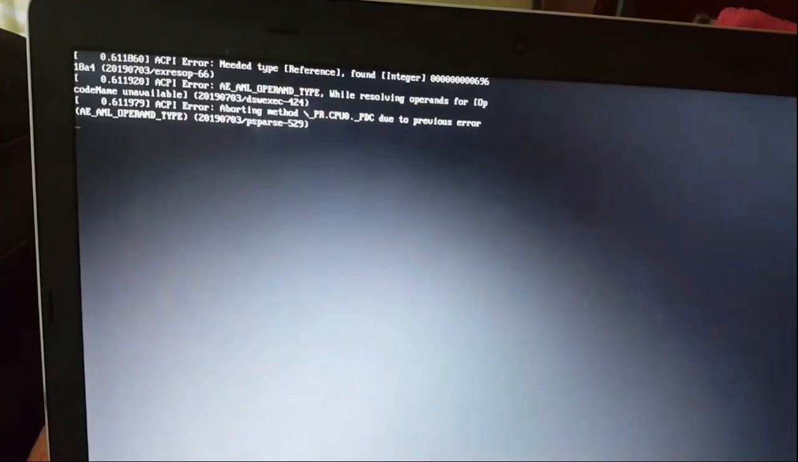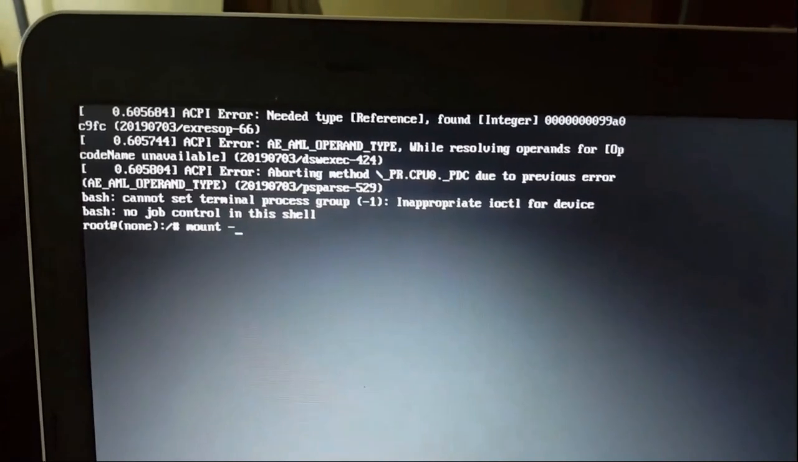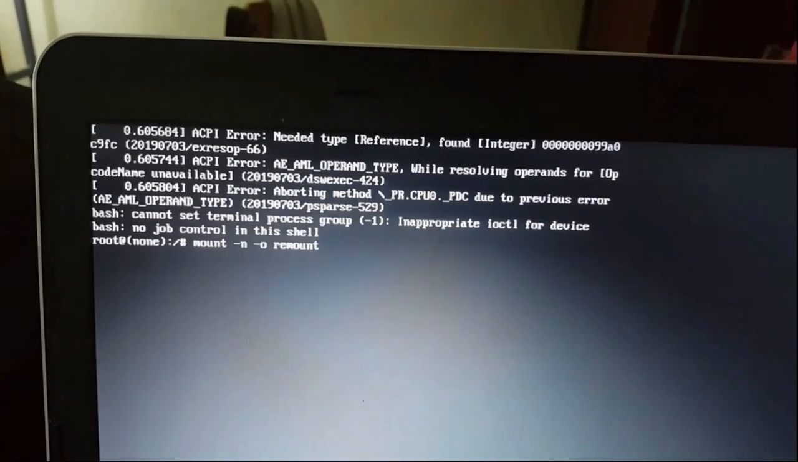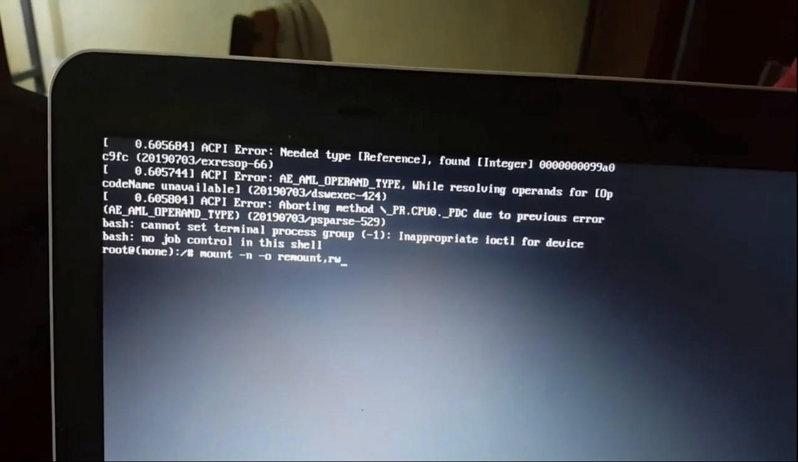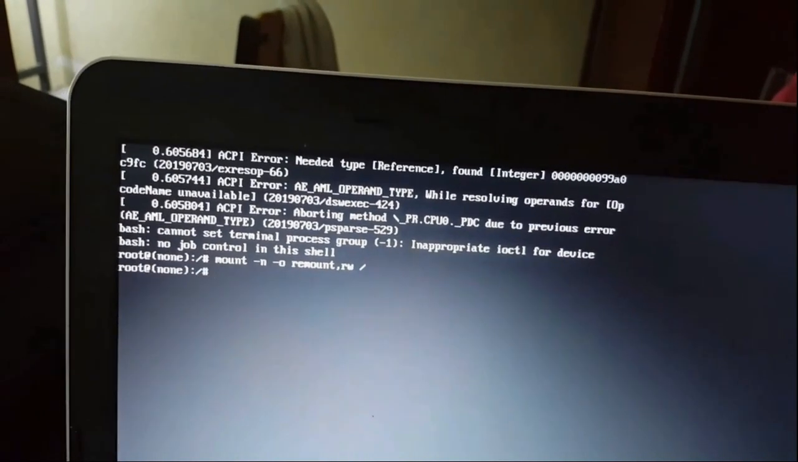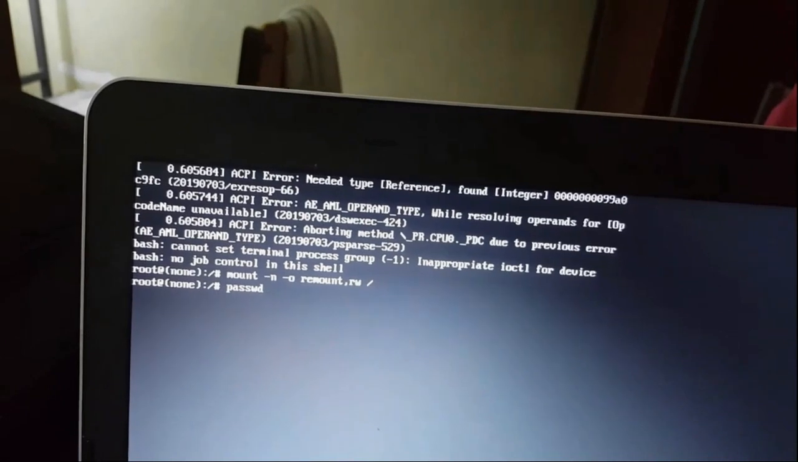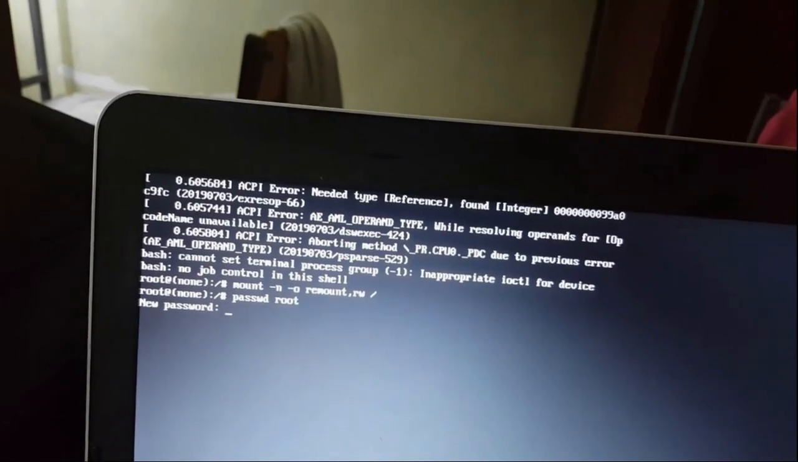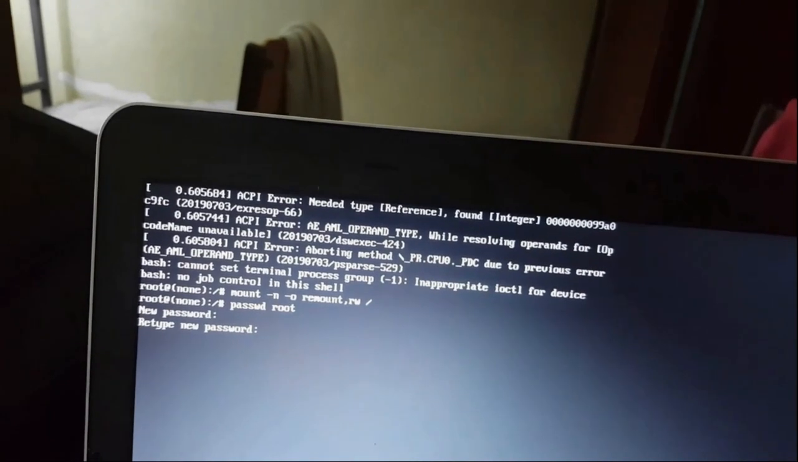Now your computer will open in a terminal, and type mount -n -o remount,rw /. To change your password, type passwd root. Now you can write your new password, and retype your new password.